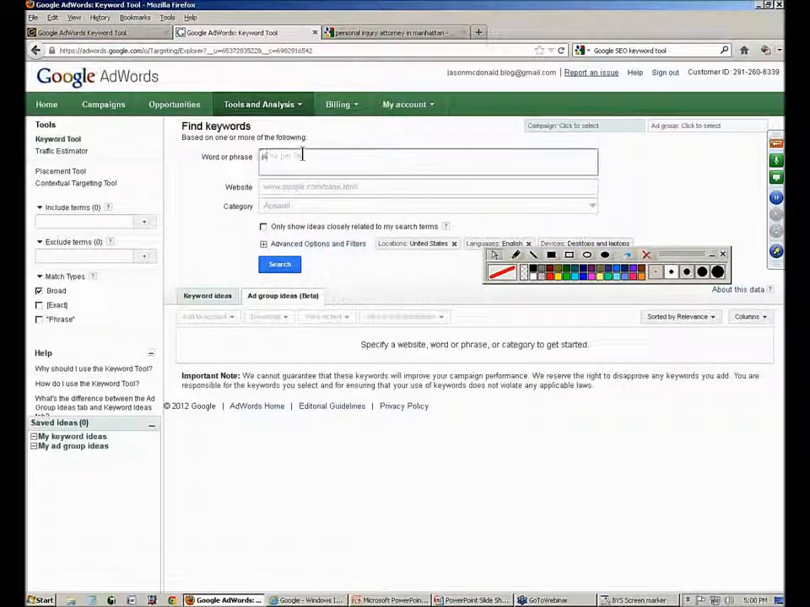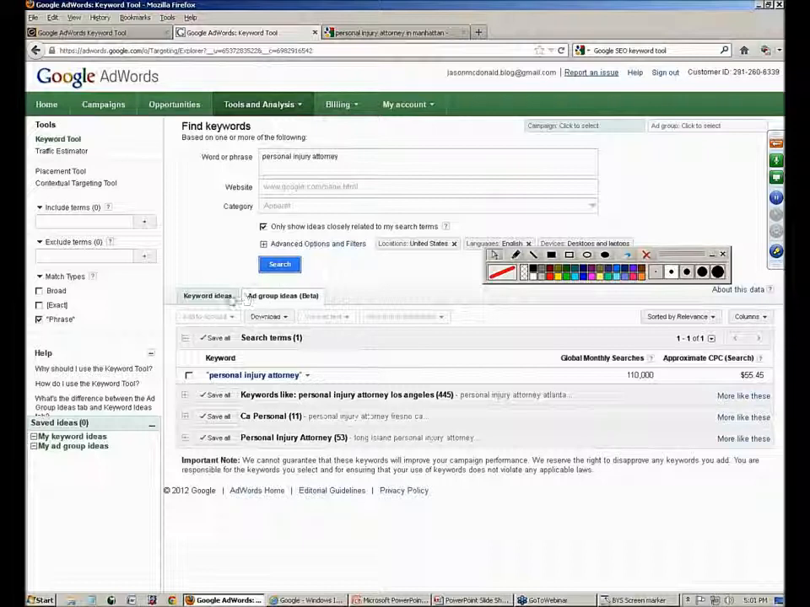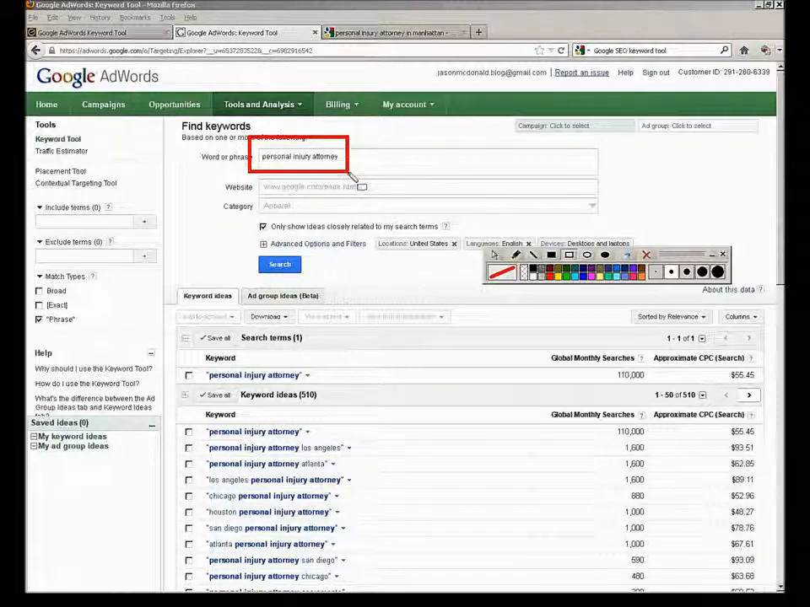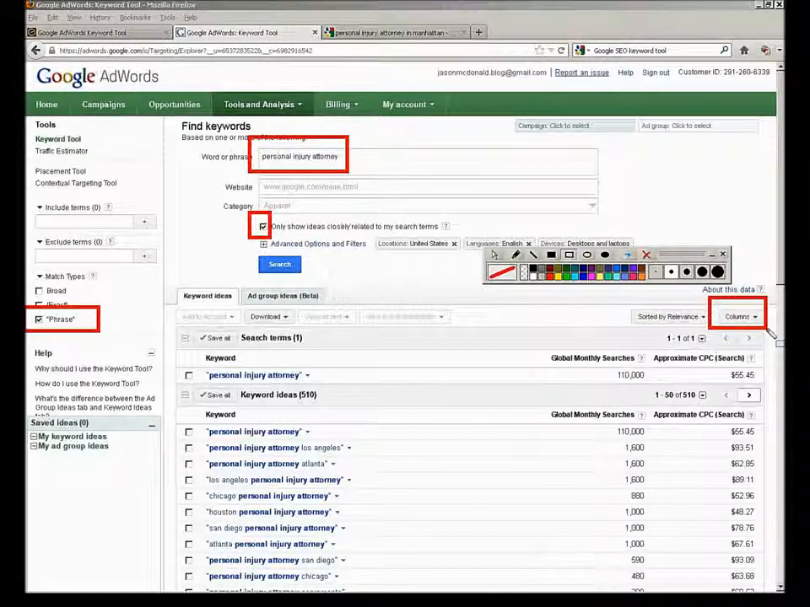Okay, so let's type in personal injury attorney. And I like to go with phrase match. It's a little bit cleaner, and hit search. Okay, now they've just broken this up into 2 tabs. So let's click on the keywords idea tab. Okay, so what have we done here? We've typed sort of our most basic keyword in. We've selected phrase. We've selected only show. Now we've also enabled over on the right with columns, we've enabled CPC.